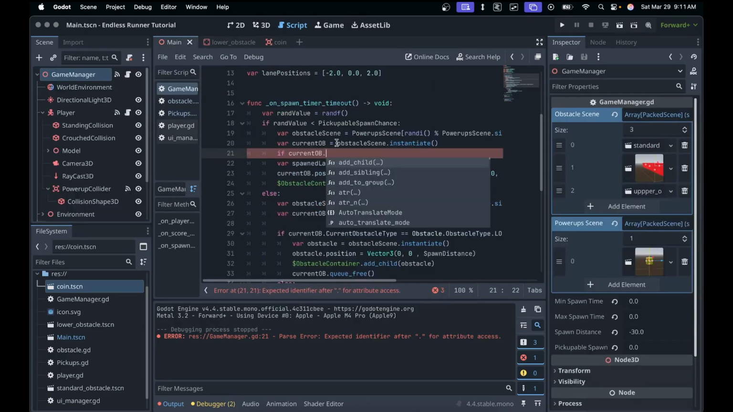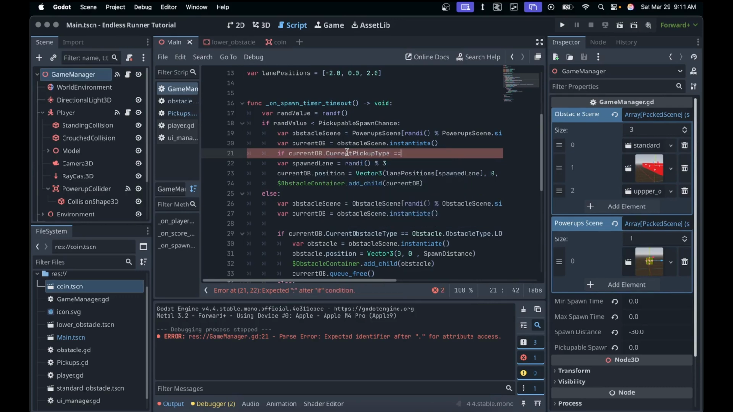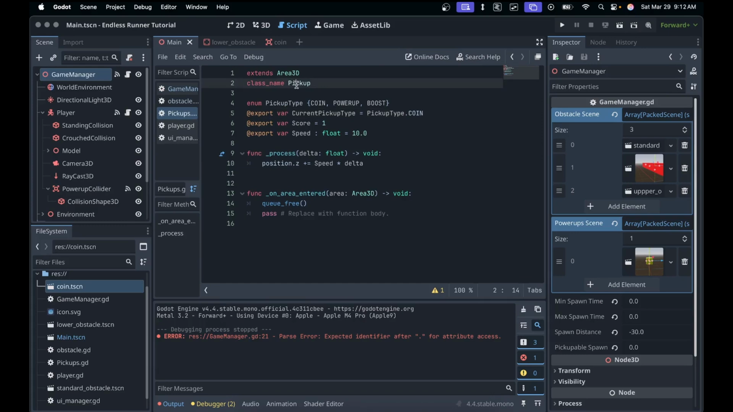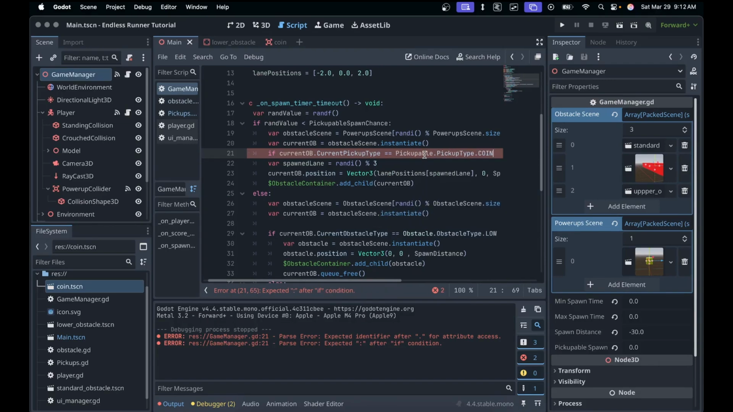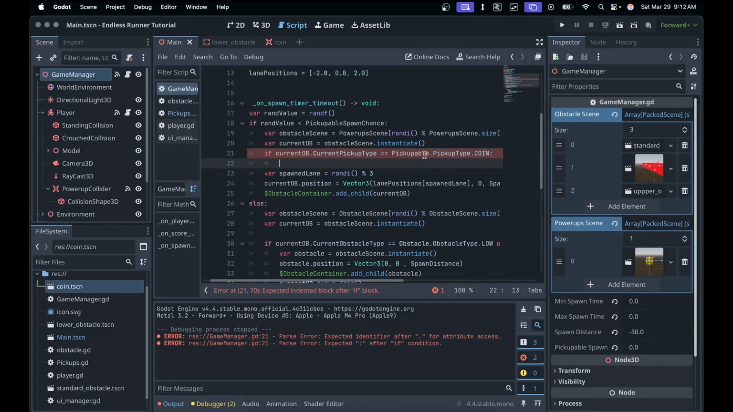And now we can come back in here and say if current obj dot current pickup type is equal to pickup, and I believe we called it pickup. That was it. I don't like the name pickupable, because that would make more sense. So we'll do pickupable instead, like that. Dot pickup type dot coin. Then we know that we can actually change how we're going to spawn our coins.